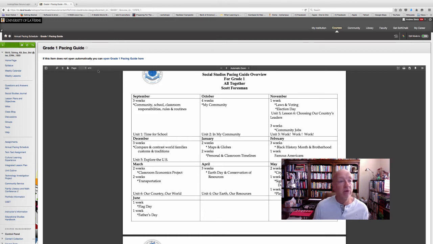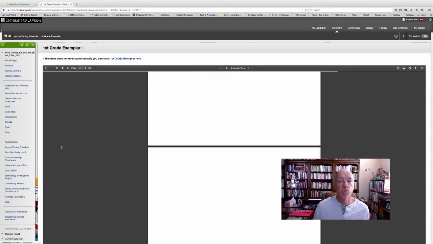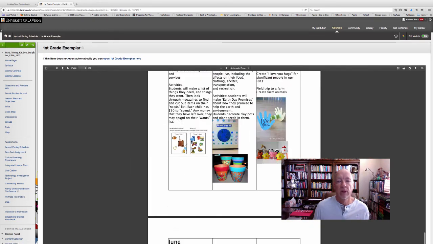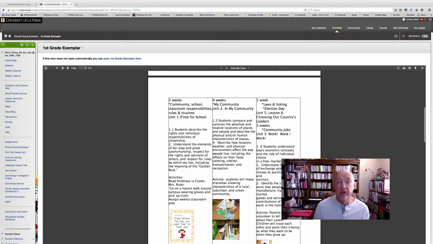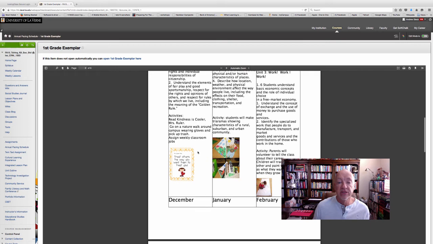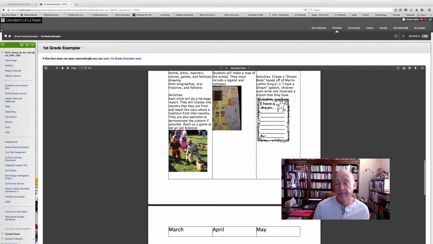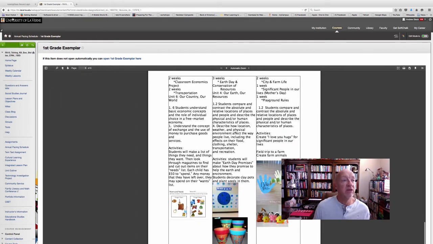You can use a chart form, and let me show you an exemplar. Here's an exemplar for grade 1. I'll scroll back up. This one did not upload as well, but you can see here what this student has done. Here is the Time for School unit, and then she put in the standards, the activities, and some visuals. I'll just scroll down. So you can take a look at that as an exemplar.